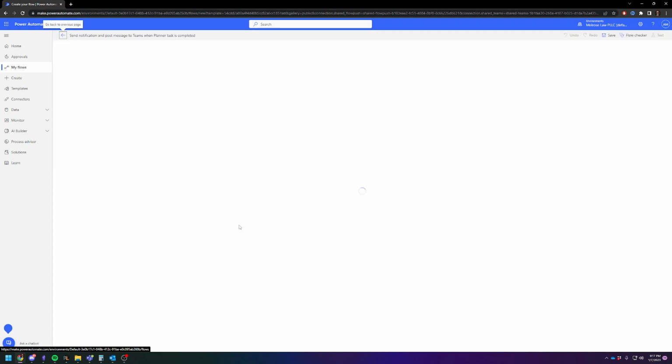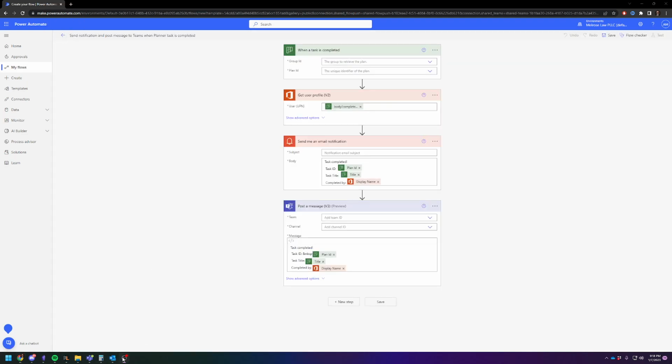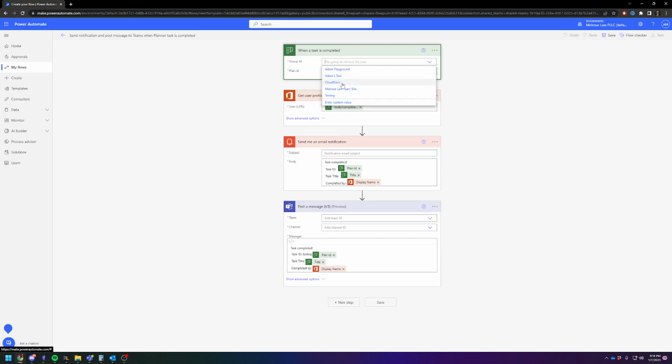We will continue into this page, and this looks a little bit intimidating. I will admit it. It is a little bit intimidating, but let me walk you through each one of these because most of the hard work's already done. So, when a task is complete, that's asking us which group and which plan we want to trigger this flow, this automation. I think I have 5 different groups, whatever. I've created this playground group for the purposes of YouTube videos. I can't work off of my actual law firm one because it has client names. So I created this separate one for these tests.